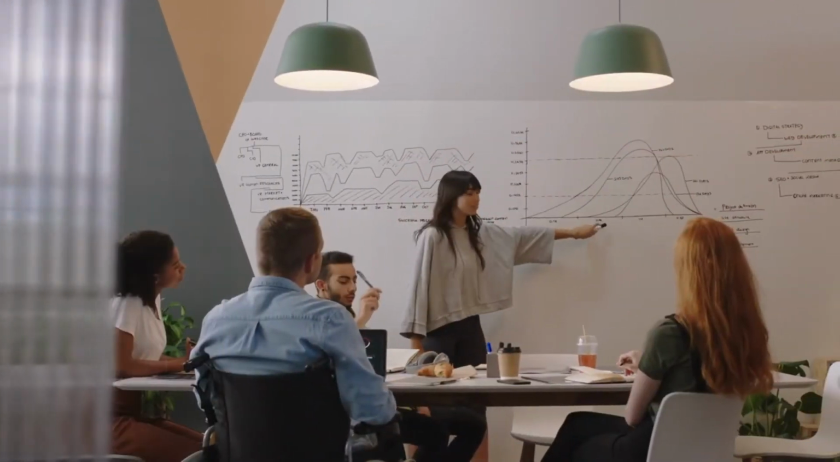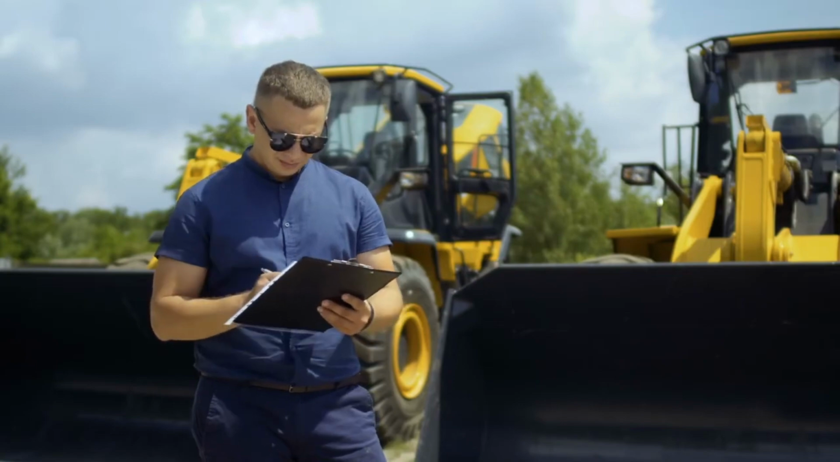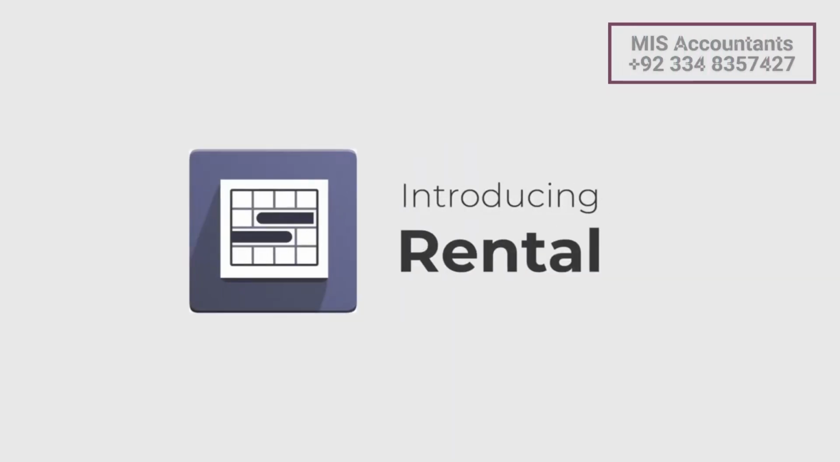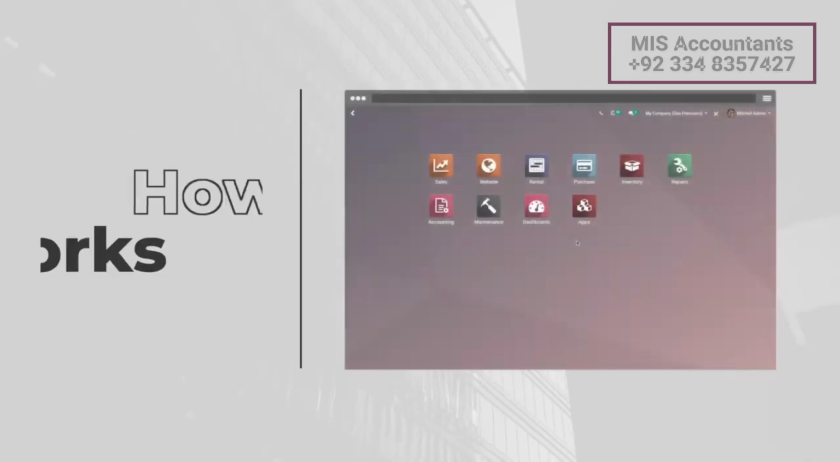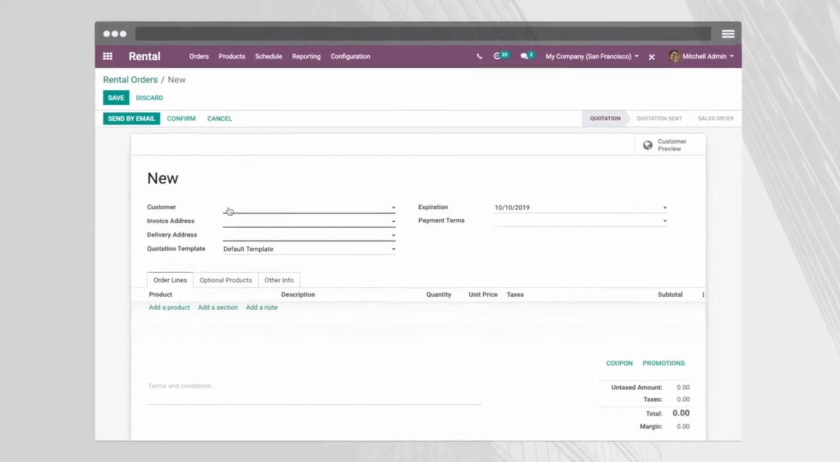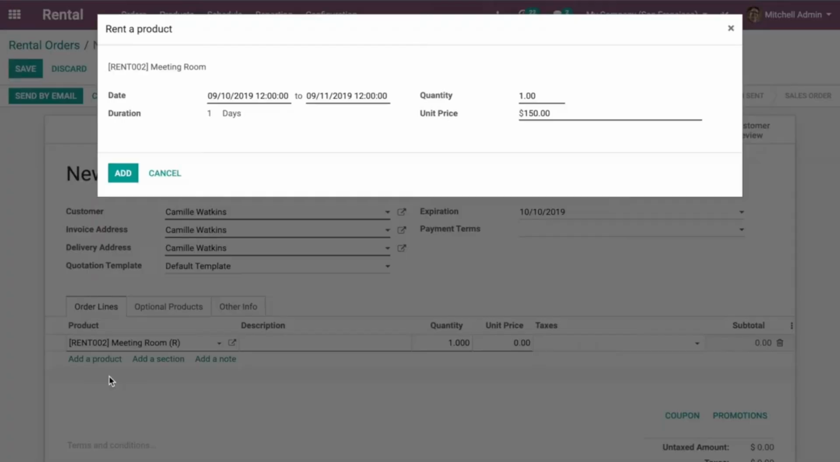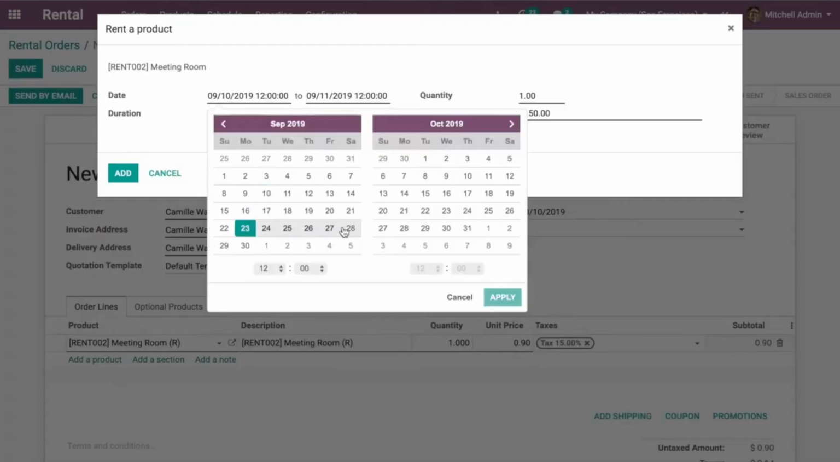Up to now, staying organized with my rooms and offices rentals was a daily challenge. Odoo Rental makes it easy to control all of my rental operations. Let's see how it works. When creating a quotation, I can adapt the offer in a few clicks to fit my client's needs.